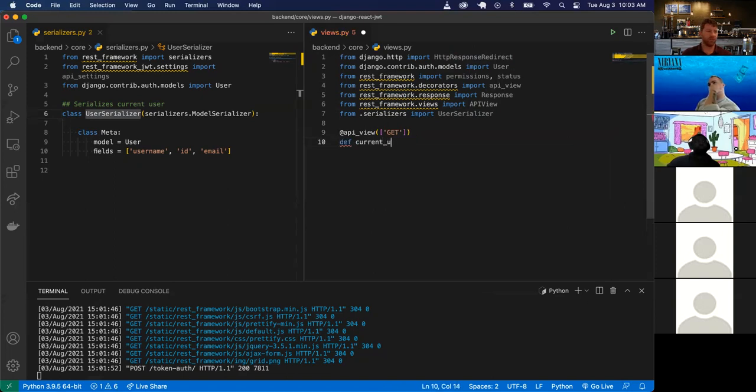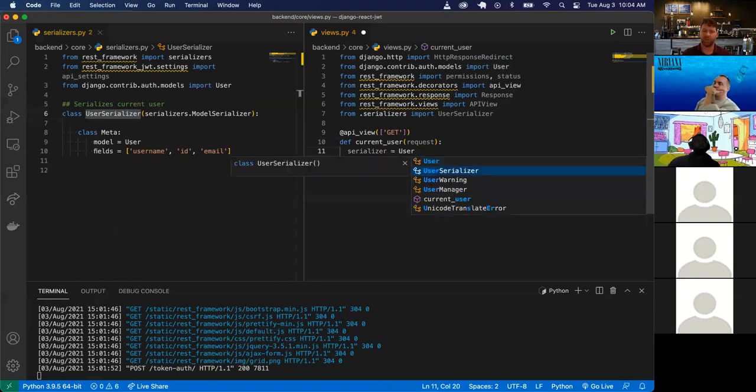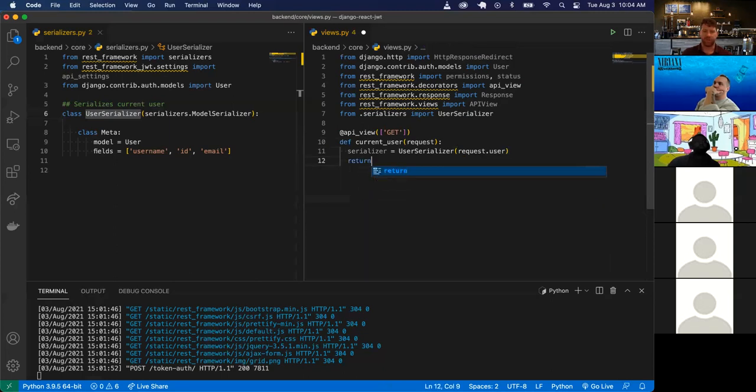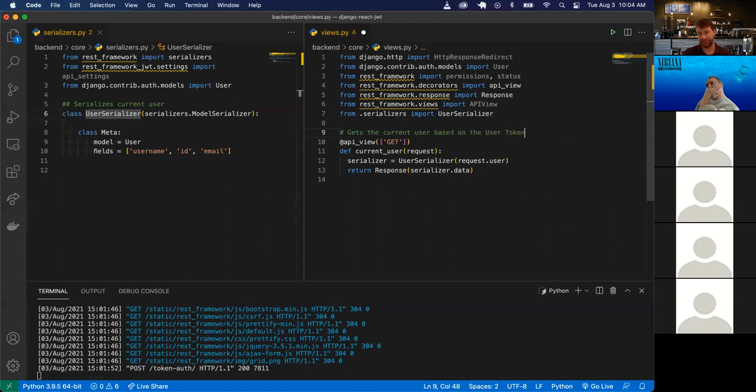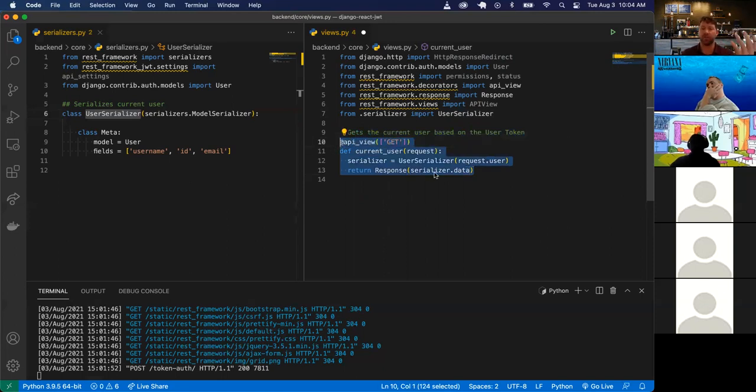We can do def current_user, which takes in the request, and serializer equals, we're going to run the UserSerializer, passing in request.user. And then we just return the Response with the serializer data. So this gets the current user based on the user token. If there's already a user logged in, I'm going to send the token in the request, and it's going to find the current user. If the current user is logged in, it's going to return that user.